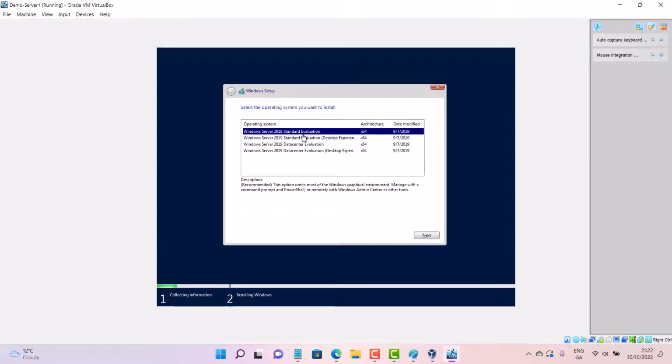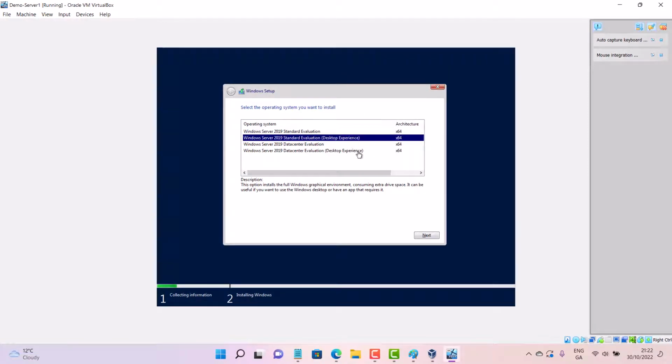One is 2019 standard evaluation. The next one says desktop experience standard. There's a data center evaluation and a desktop experience. You just want one of the ones that say desktop experience. It doesn't matter which one. I'll stick with the standard.